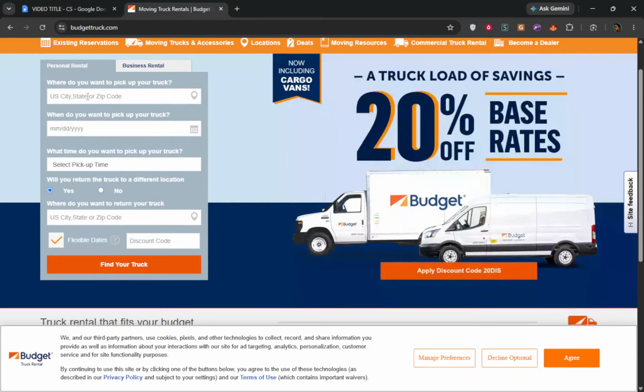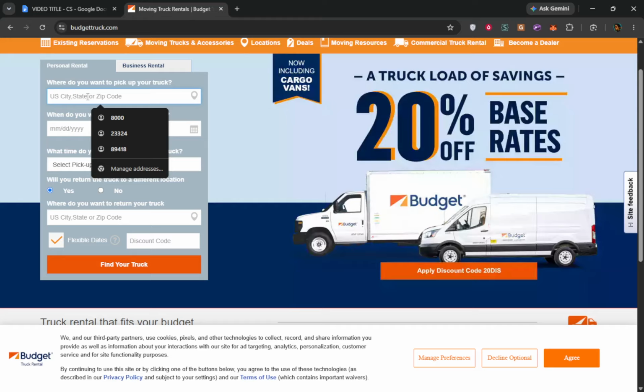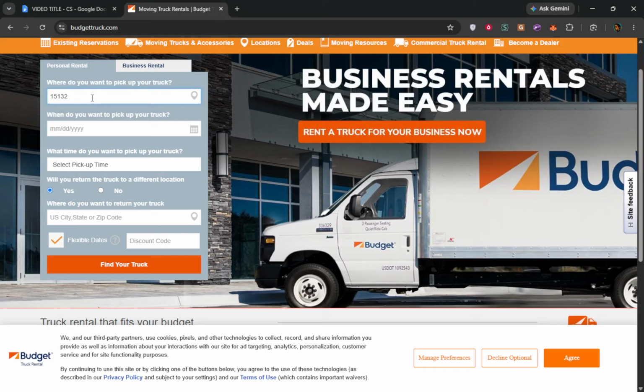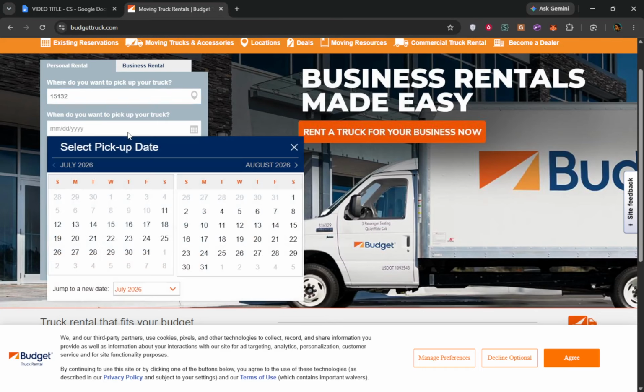Next, start a new reservation by entering your pickup and drop-off locations. You can enter the city, state, or even a specific address. After that, specify your rental dates and times. These details are important because they help determine the availability of trucks for your needs.